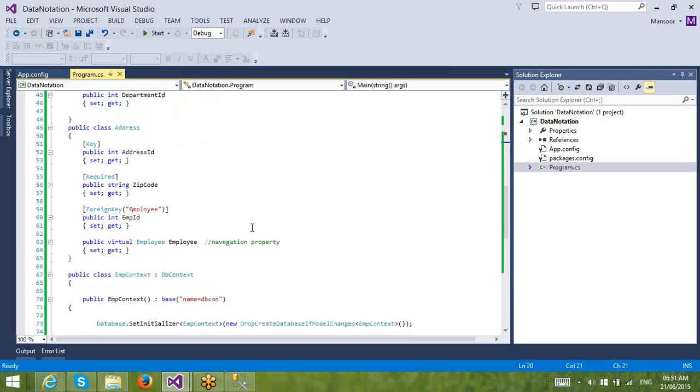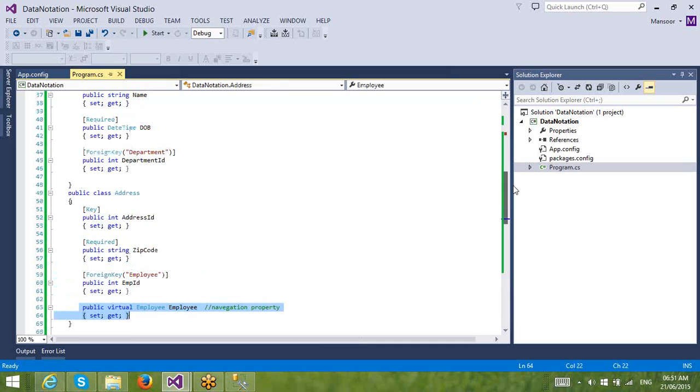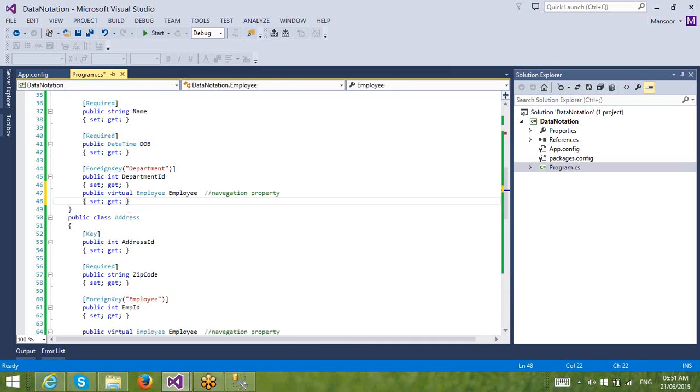Copy the same thing here. This one you copy. Public virtual employee. Here you have it in the bottom. That one you copy. Go to the employee table. After department ID, put it. But here you change it, in the place of employee, put department. Yes, put department. There also you put department.